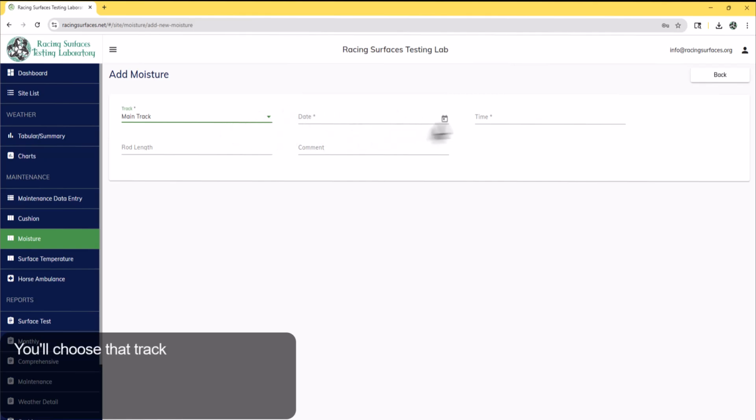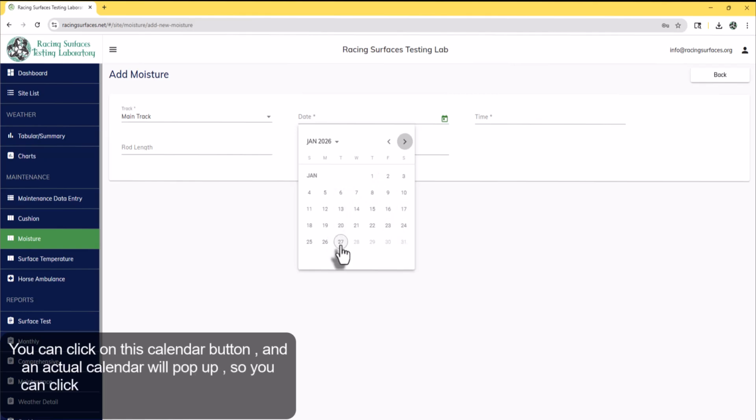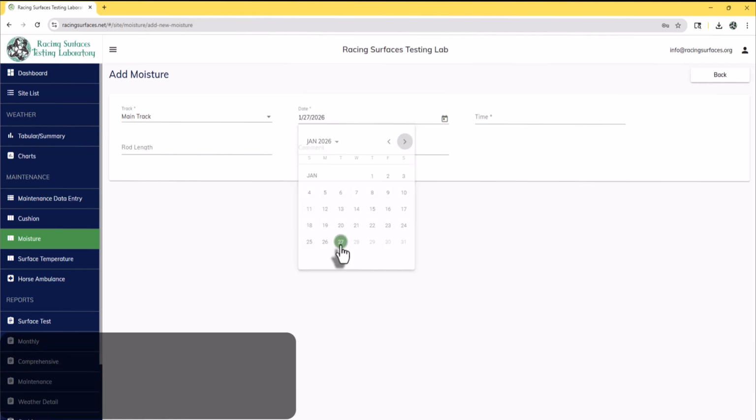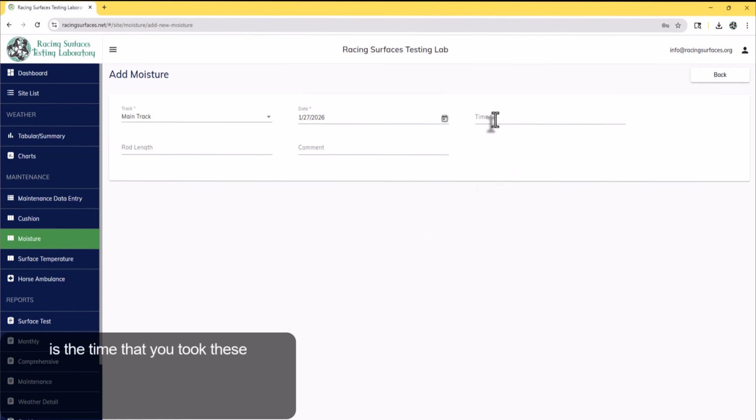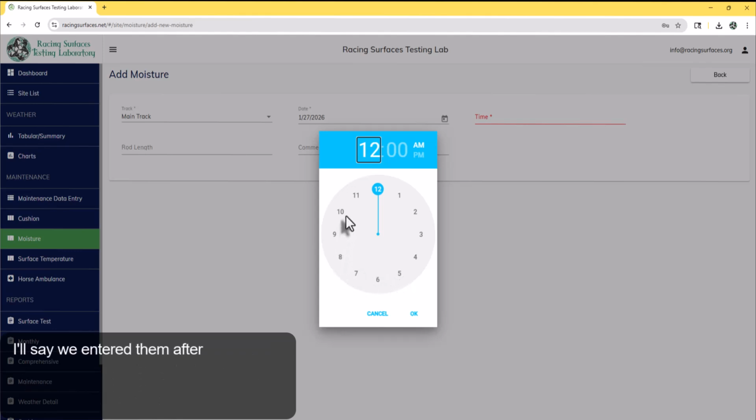You'll choose that track, then you'll go to the date. You can click on this calendar button and an actual calendar will pop up, so you can click on the date you want to enter for. We'll go ahead and enter for today. Time is the time that you took these measurements, not the time that you're entering them at. So the time that you went out on the racetrack and you took these measurements, this is the time you're entering here. I'll say we entered them after training, so 10:30 sounds about right.